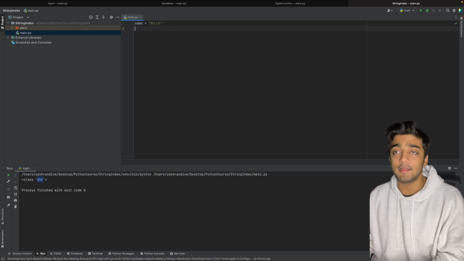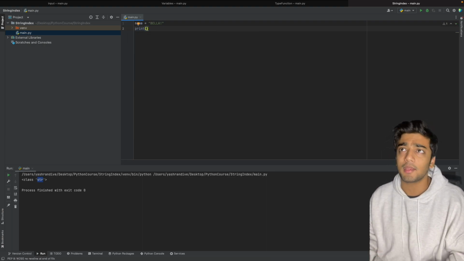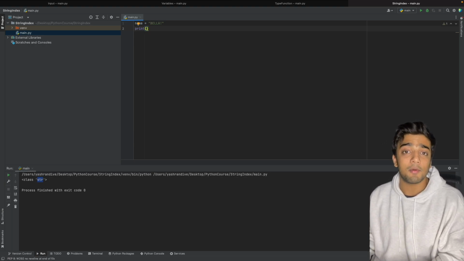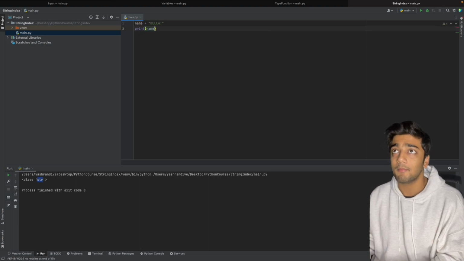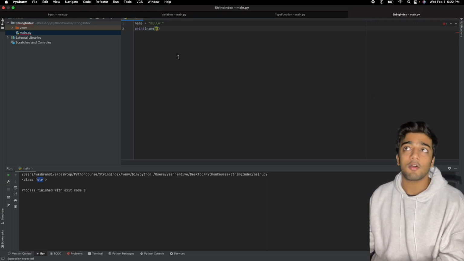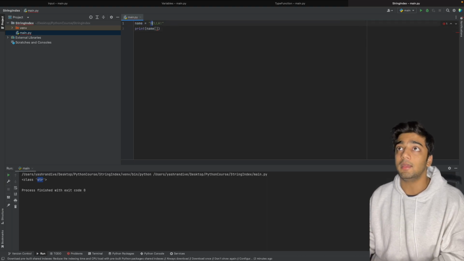In this case, we're going to simply type the print statement because we want to print it out or display something. Inside the print statement, we refer to the name of the variable, which is simply name. So name, open our square bracket, and close it as well. And inside this, we mention the position of the B.